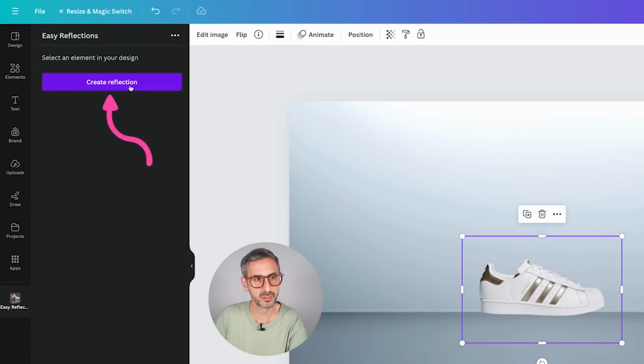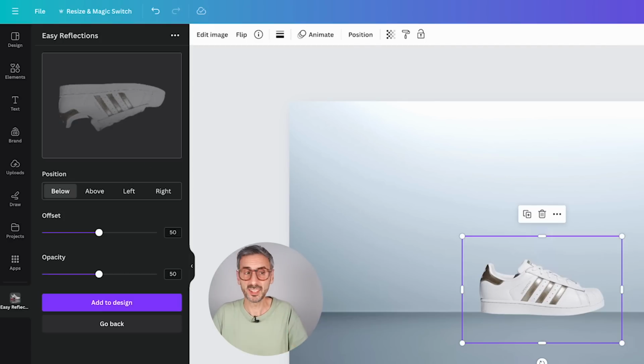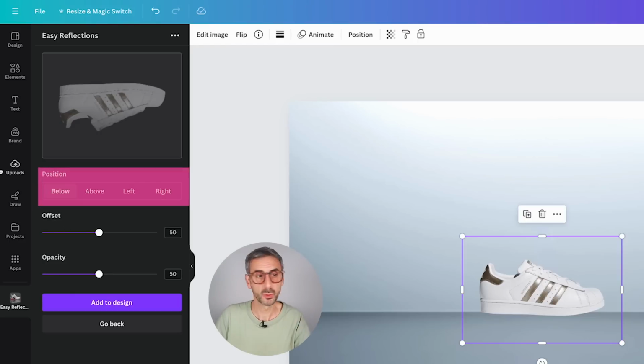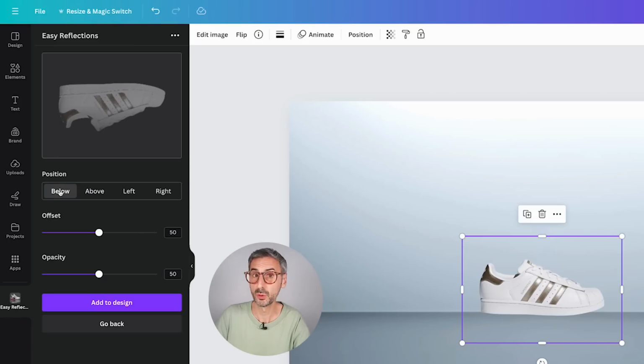So you see the button is now, it became purple, so it means I can activate. And once I click, I see more options popping up in the menu. And the first one is the position section right here. So I can see by default it's going to be positioned as below. So this is a reflection that will appear below the object. So it will come right here, which is kind of what I need here.